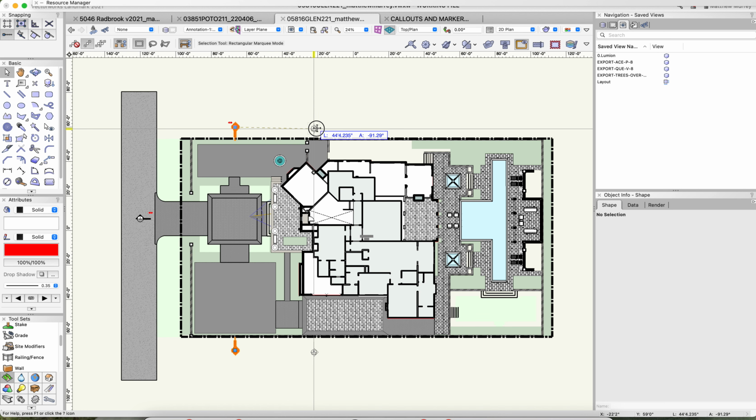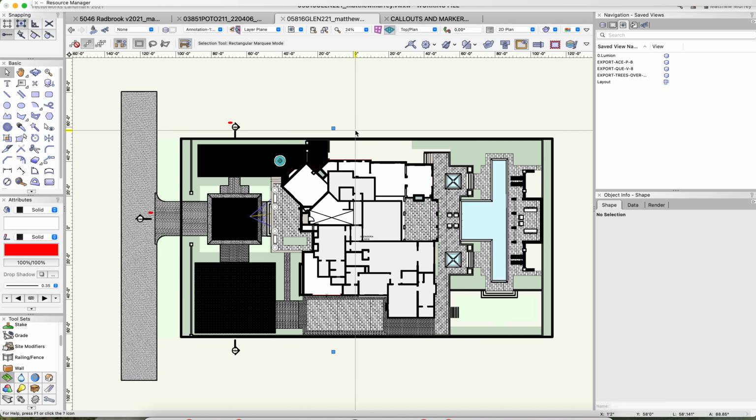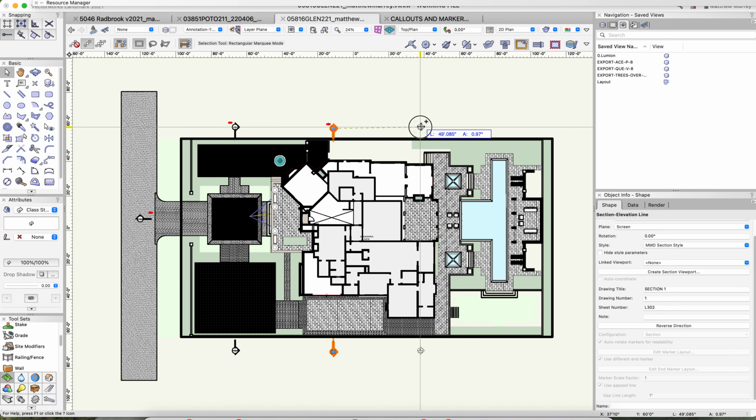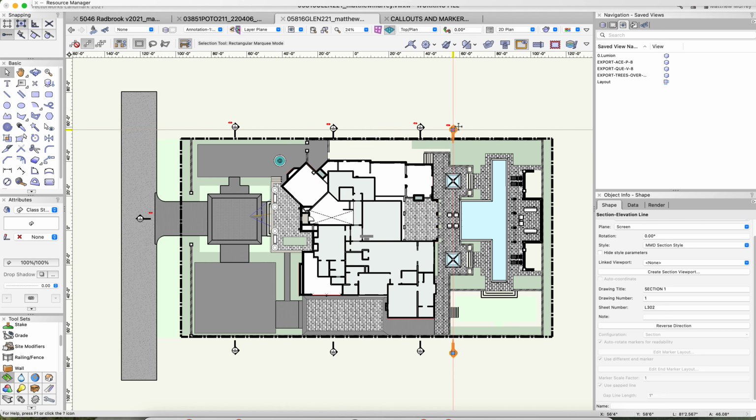And so I would just go through and place these at various places around the site, just so we have a good understanding of what's happening across the different parts of the site.